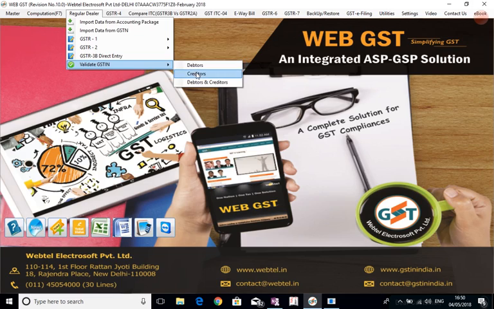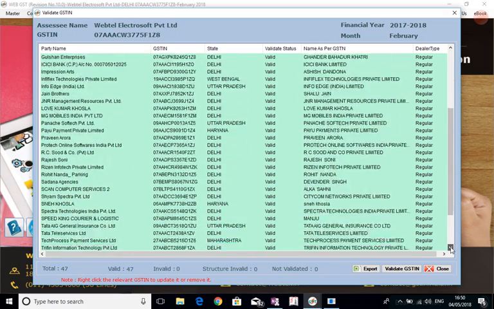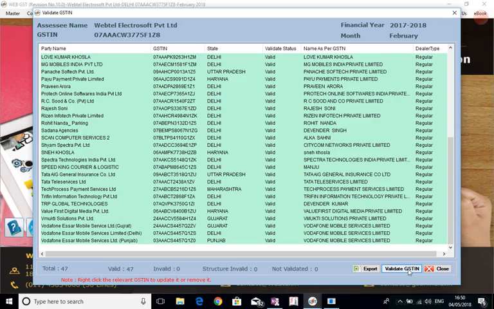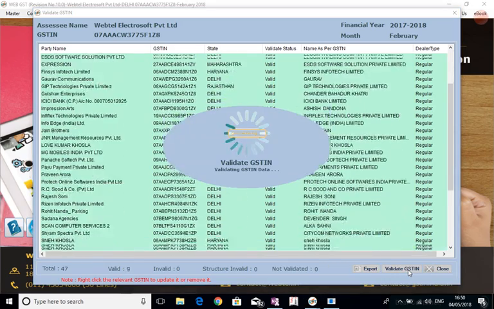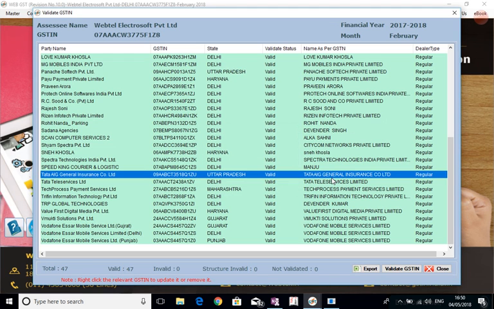So we can, let's say, do it for creditors. Already you can see most of the GSTIN have been validated by me or the system, and if there's some remaining, I can click on validate GSTIN and it will start validating like this. And it says all the 47 are valid. So all this has been done. Whenever you do it for the first time, or whenever there are some additional entries, you can check for those also. Again, you can use the export to Excel facility to export this report to Excel.